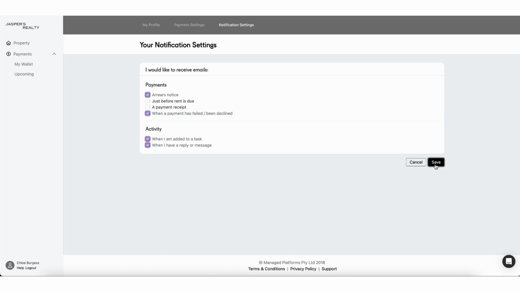Hopefully that gives a little bit of a better indication of understanding your tenant profile, what you can do, how to change your payment method, and how to activate your account.